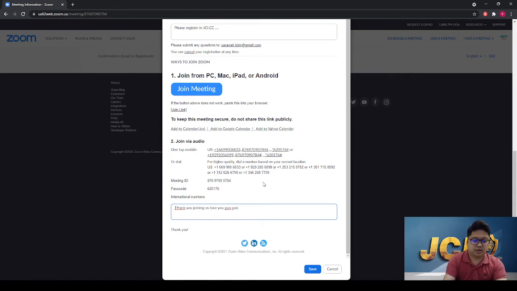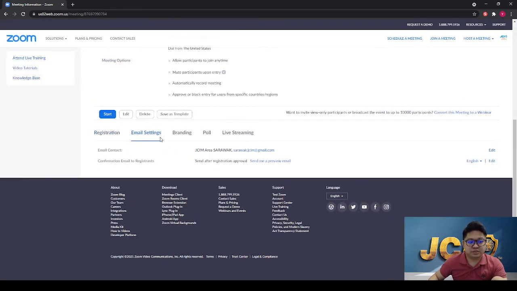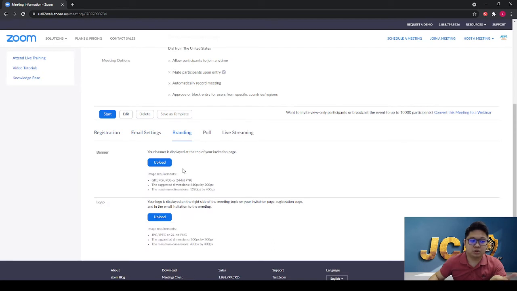So these are the functions for Zoom. After you set your email settings, next you can go for your banners. You can do some branding. Banners are something you put on your event banner images to make your email template more high class or prettier. The most fundamental thing in branding is to upload your logo.